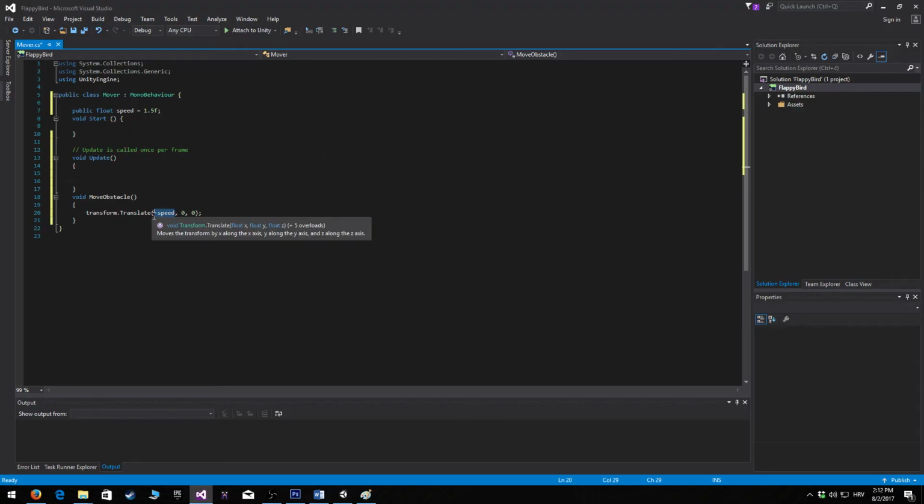So minus speed, which is minus 1.5 to the left, 0 to the y, and 0 to the z. A really important thing is to multiply this speed by Time.deltaTime, because we don't want our game to be frame dependent. For example, if we have it running at 30 or 60 FPS, it won't make any difference. That's why we do this. And we're going to call our function in Update, so it moves with each frame. So we write MoveObstacle, close the brackets, and hit Control S.